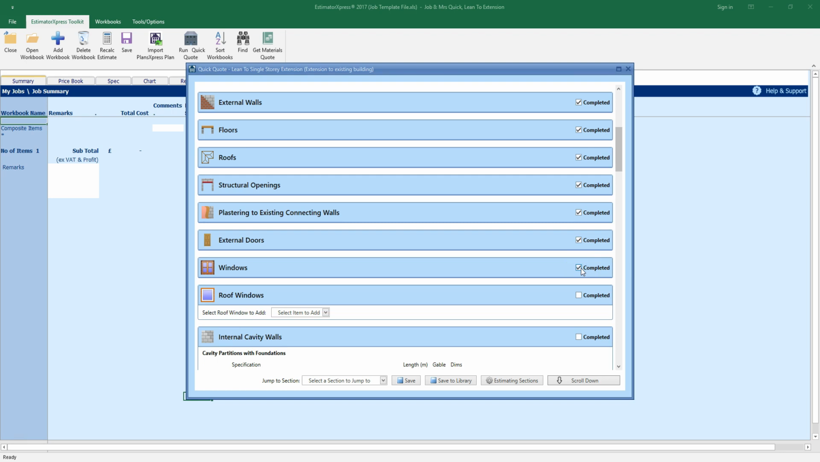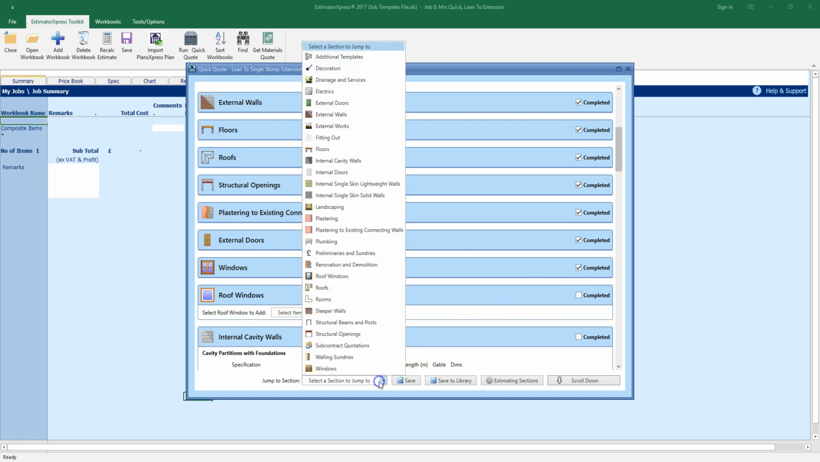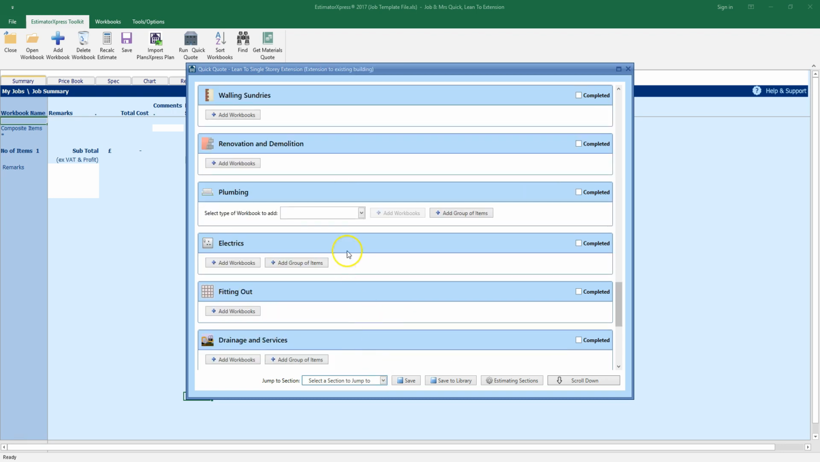Finally then we're going to add some wall starters to our quick quote. We do this in the walling sundries section. You can use the jump to section drop down box here to navigate your way quickly to a particular section of the quick quote. So if you click on the jump to section drop down box and locate the walling sundries section, if you click on it, then walling sundries will appear at the top of the screen.